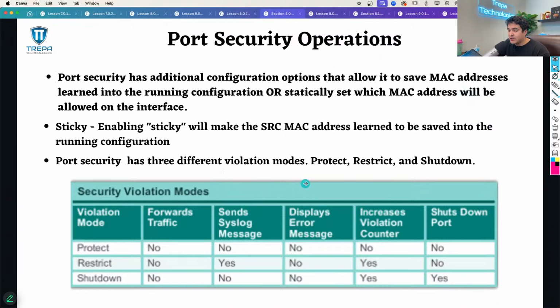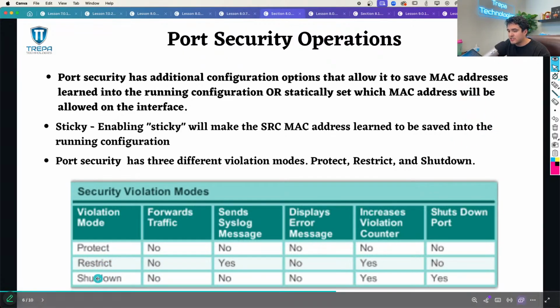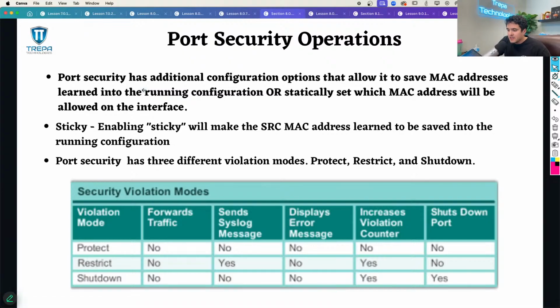Okay, so here are the security violation modes we have: protect, restrict, and shutdown. Shutdown's the default mode. We have additional options for port security. We can allow it to save MAC addresses that it learned into the running config, because naturally our MAC address table will be flushed every 300 seconds or 5 minutes. But we can do something called sticky, which will make the source MAC address learned be saved into the running config. So even in the event of a reboot, that switch port will say, hey, I can only allow this MAC address on my port.